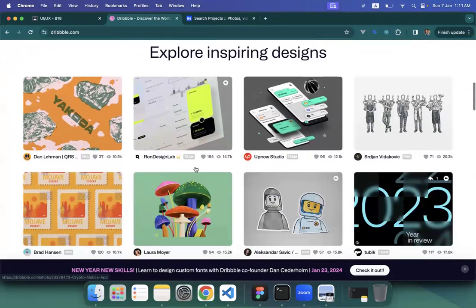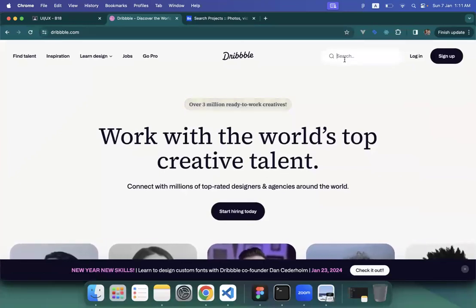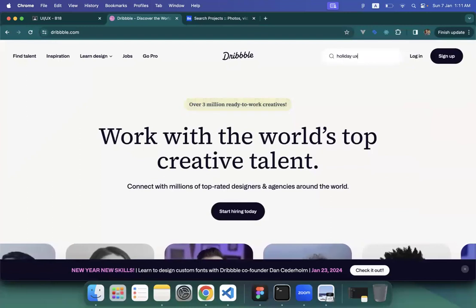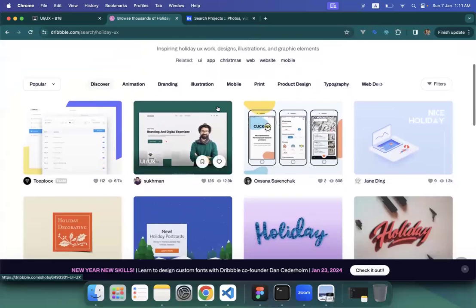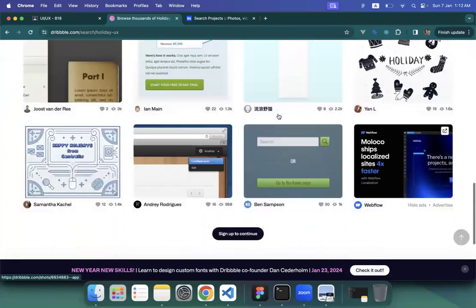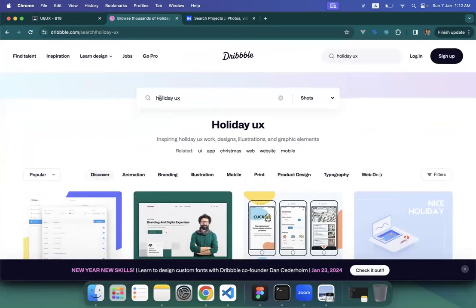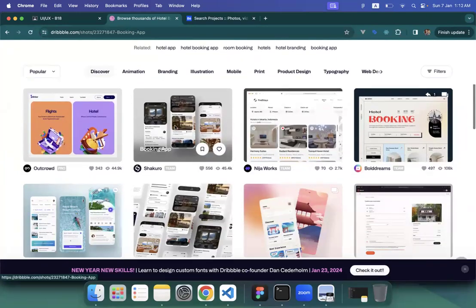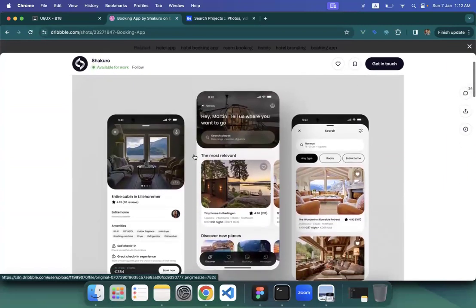So these are some designs that users put. Let's search for holiday applications, user experience. So let's open one. Let's take this one. So this is one design the user did and they have put it in their portfolio.